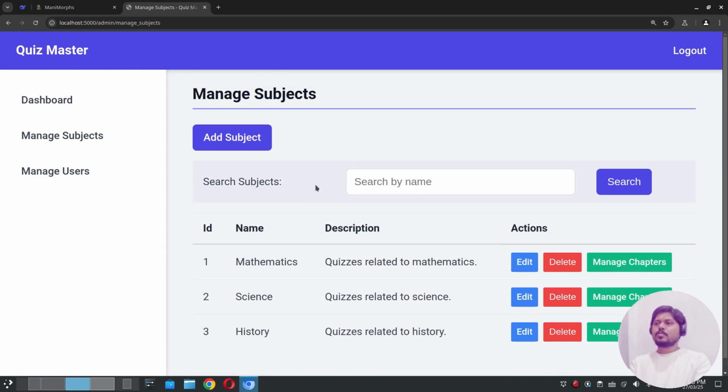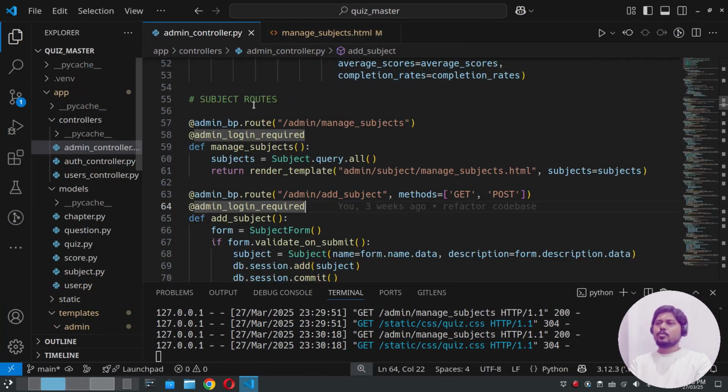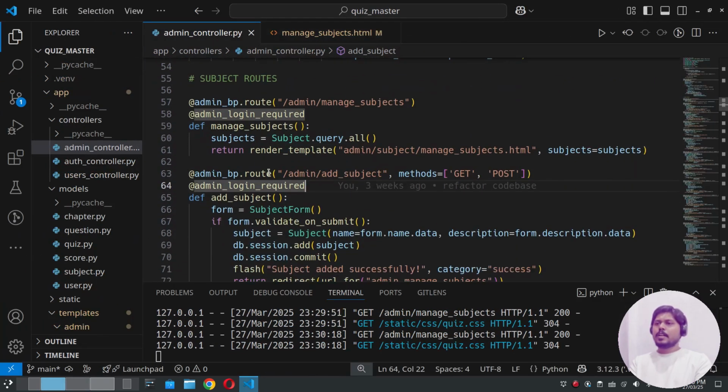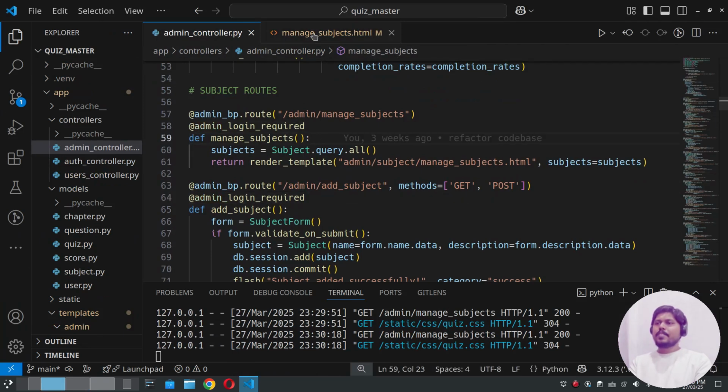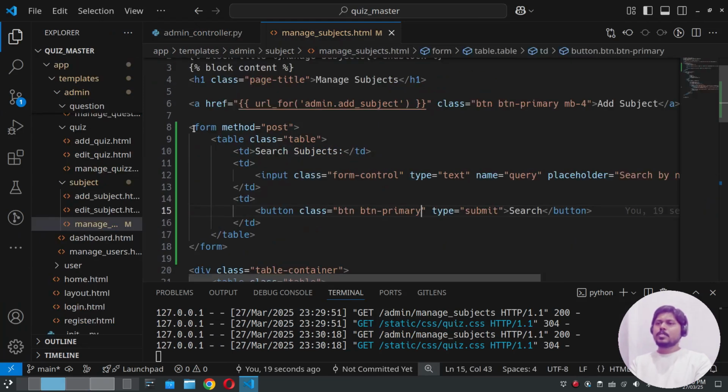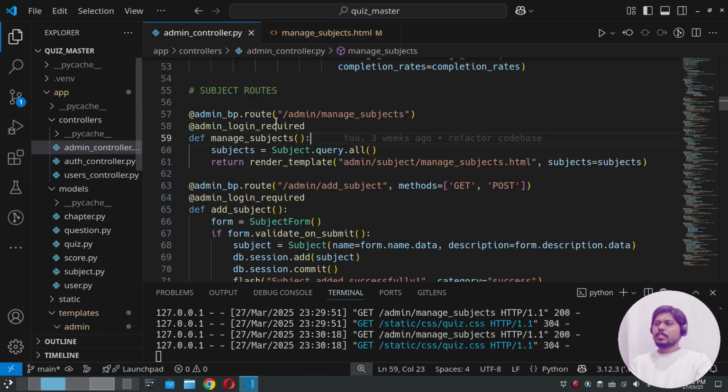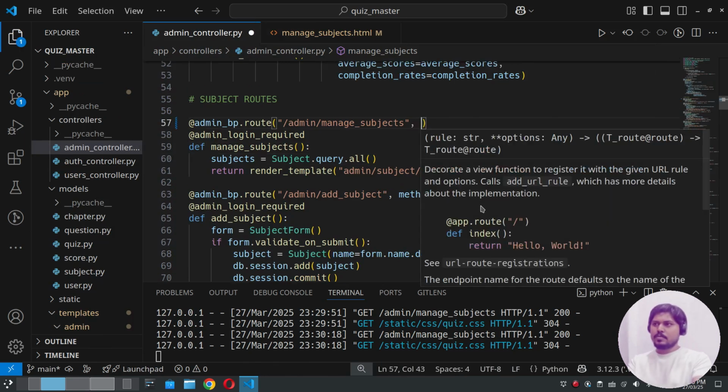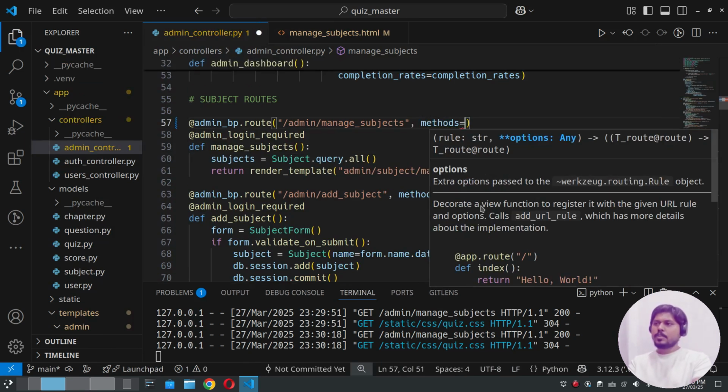Okay, so go to the manage subjects route. We have added the form, and that form has the method as post. But the manage subjects route right now has the get request only. So we have to extend the methods first. So methods will be get and post now. Both methods we will be using on the same route.